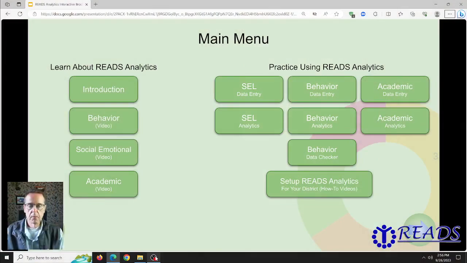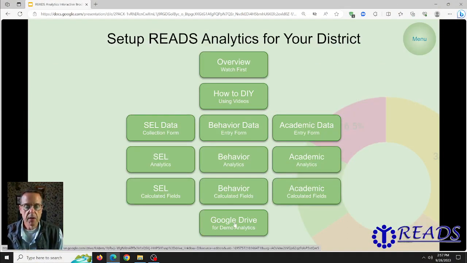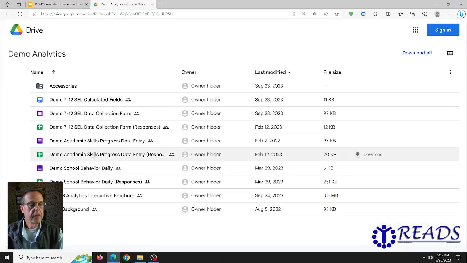In this video, I am going to show you how to set up the behavior data entry tool for Reads Analytics. It's pretty straightforward. We set it up the same way that we set up the SEL tool. We start off by going to Setup Reads Analytics and go to the Google Drive. And we've got to find the behavior form, and here it is.